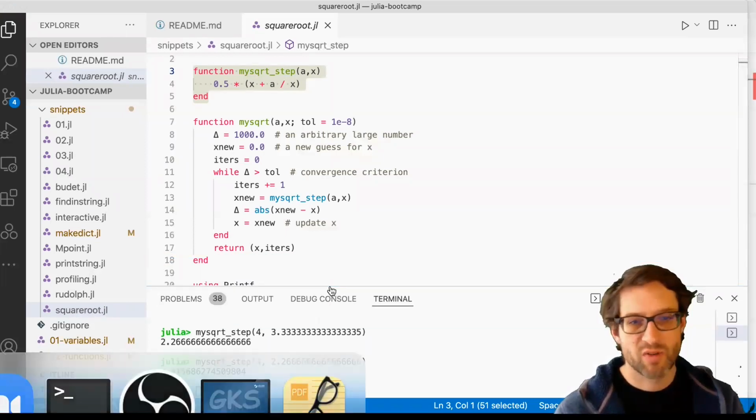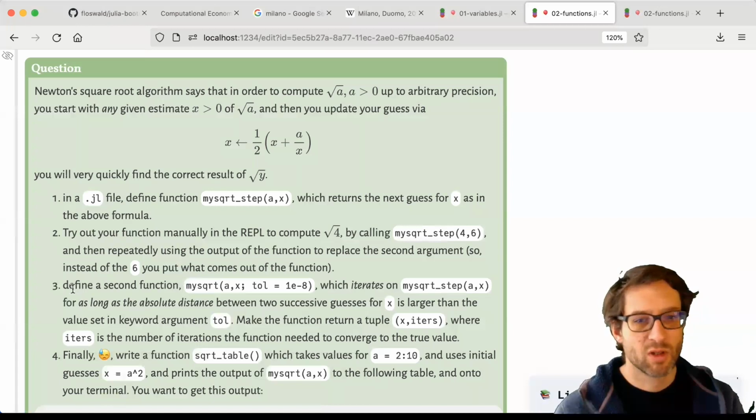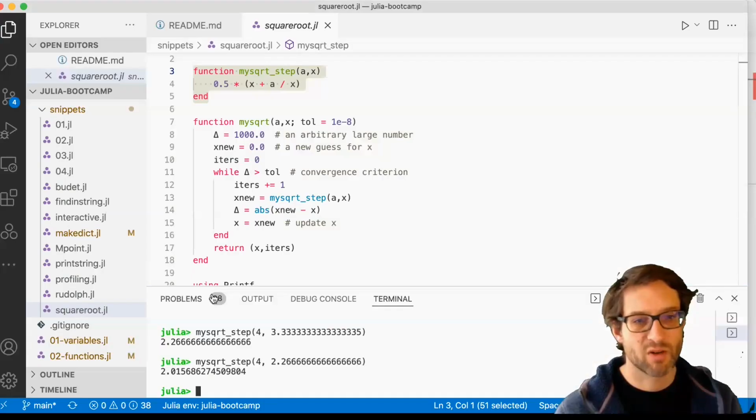Okay, the next part of the exercise was to define a second function, my square root, which is now going to iterate on that function that we just wrote, as long as some distance is small enough. Okay, let's look at this.